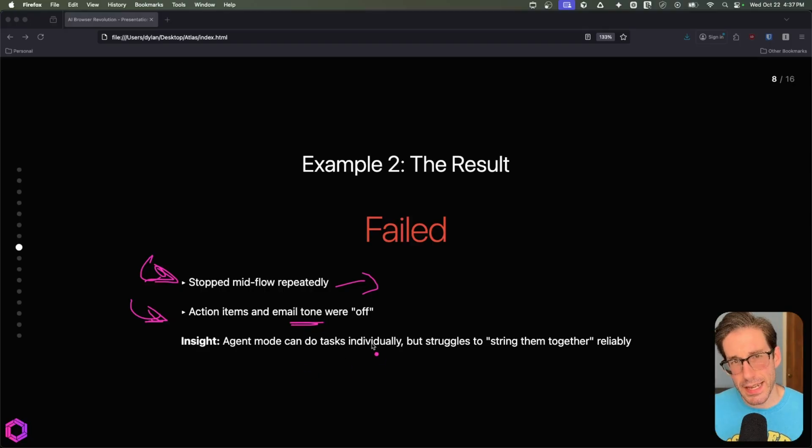And then also the email tone was off based on the types of emails that I prefer to write. And the main insight we can take away from this is that when using agent mode inside of Atlas, we need to constrain the tasks to be somewhat micro and individual to start. Because from this example and from other examples that I ran without showing it here, it struggles when you string together a series of tasks that are somewhat complex in nature.